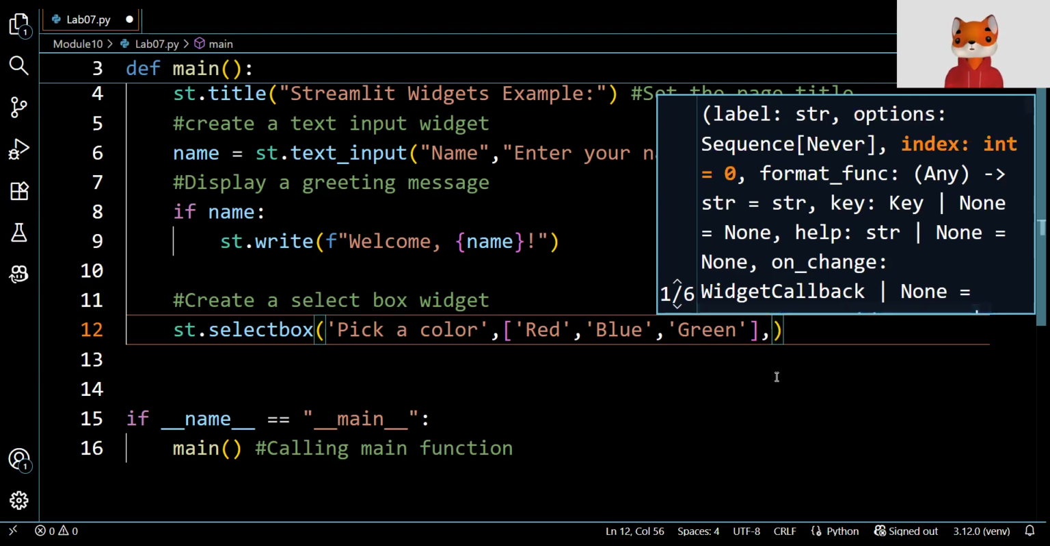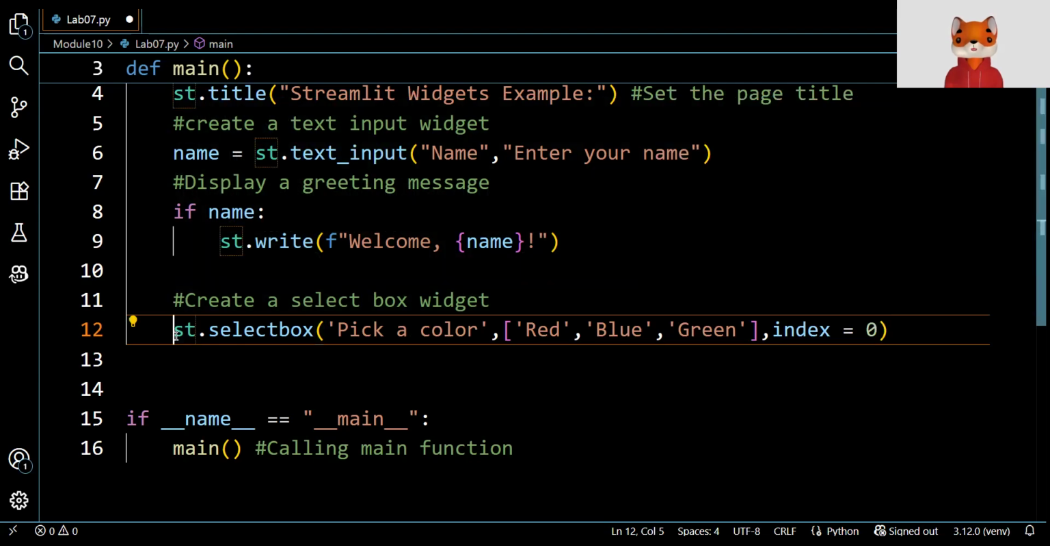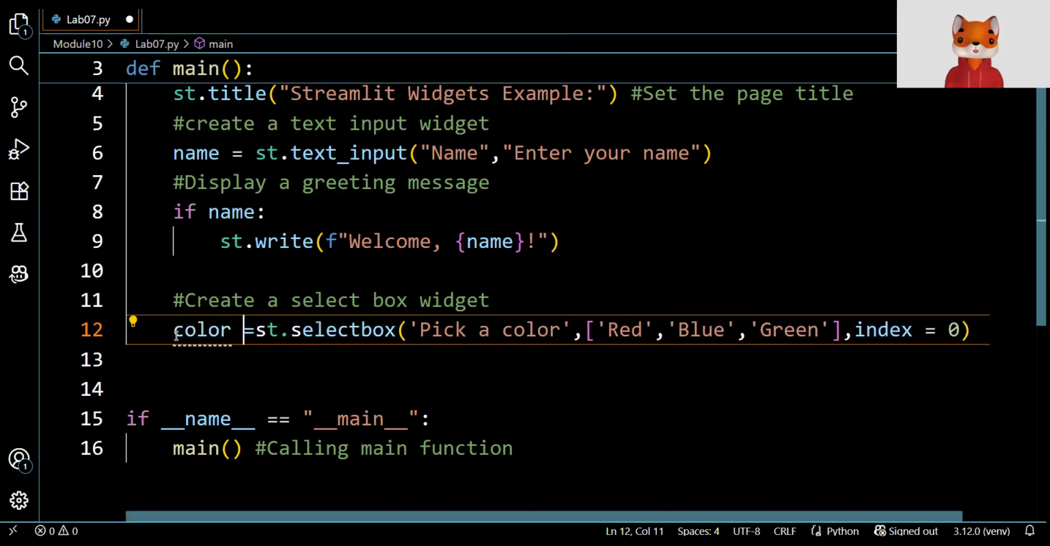Now, for the third parameter, we can actually set a default value that will be selected. So in that case, we can actually say index equals 0. So when we see it, what will happen is red will be the default value selected. But in all of this, because we're interacting, right, it's going to return some value, and we want to be able to use that value. So on the left side of the st.selectbox, we're going to create a variable called color, and whatever the user selects is going to get stored in that variable called color.